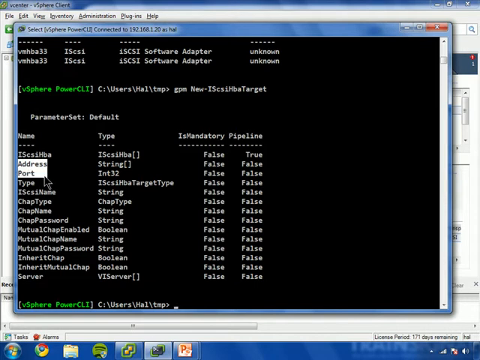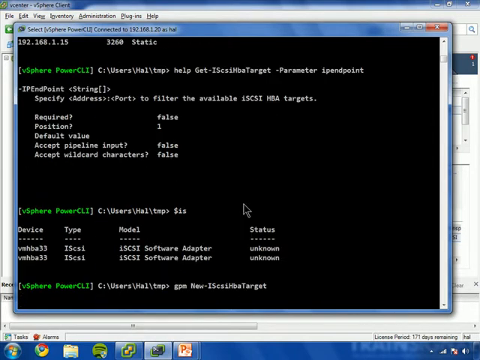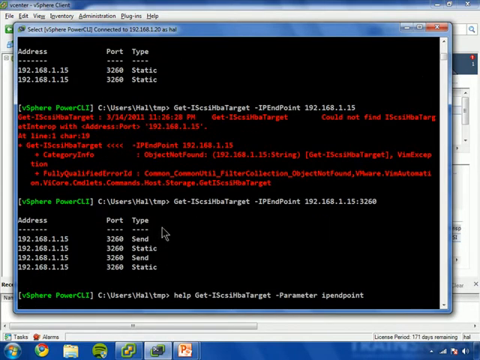I've mentioned already address and port, and that's simply IP address and a port number. And then we have type. That's going to be an iSCSI HBA target type. Let's look at the help for this to get a clue on what that type is going to be. Okay, the valid values are static and send. So that corresponds with, I'm going to scroll up a little bit and look at the output here. So this corresponds to this right here.